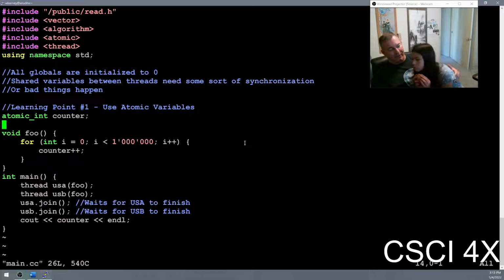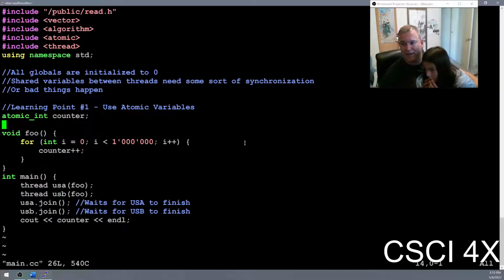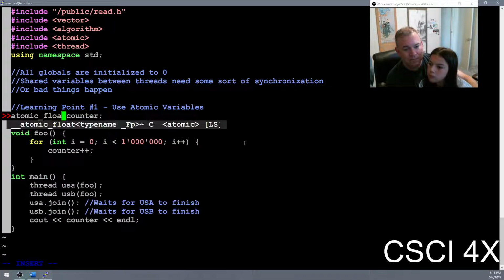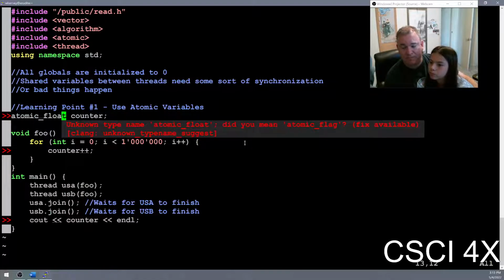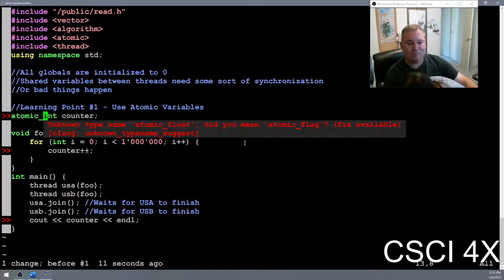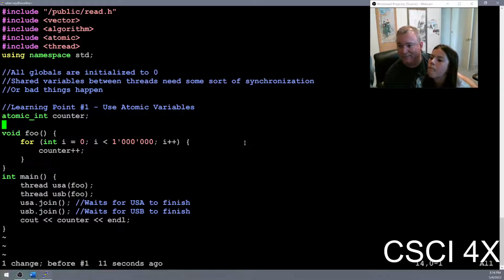All right. Do all primitives support an atomic mode of themselves? I think just integers. I don't think floats do. Oh, maybe that is. No. Guess not. All right. No atomic float. So pretty limited. But if you need it, you need it, and it'll work in a situation like that.